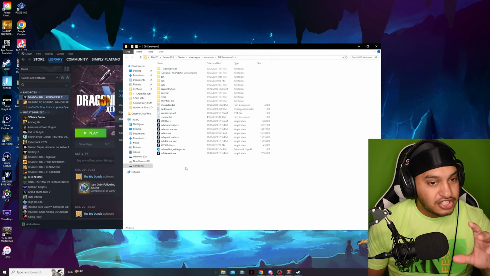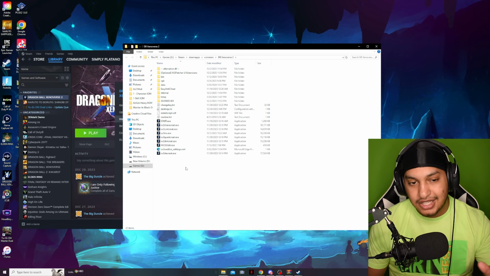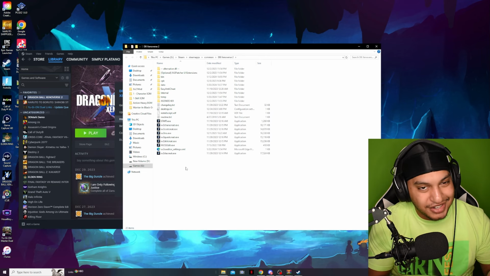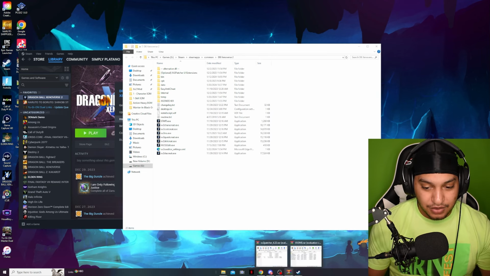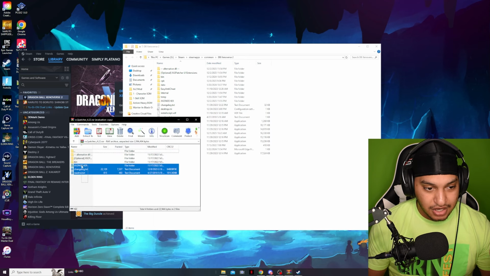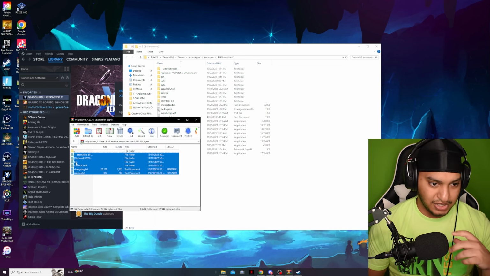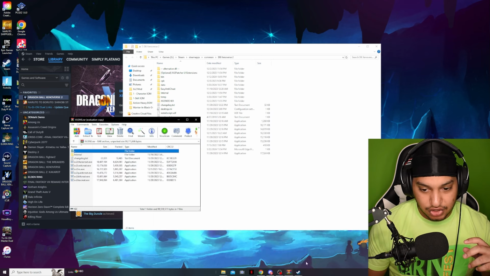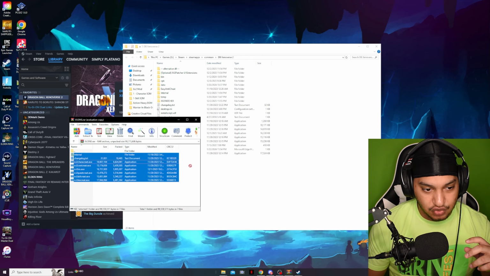And your Xenoverse 2 won't look like this. It only looks like this for me because I don't want to delete the mods, because then I'll have to mod in everything. But essentially what you want to do from here is go back to your patcher. You would want to copy everything and drag it on over here. Same thing with your installer. Copy everything and drag it on over here.